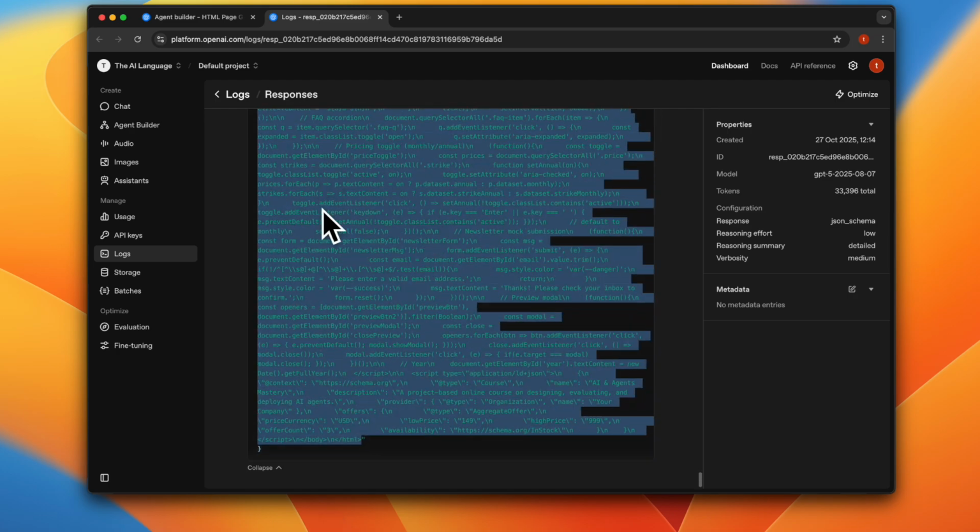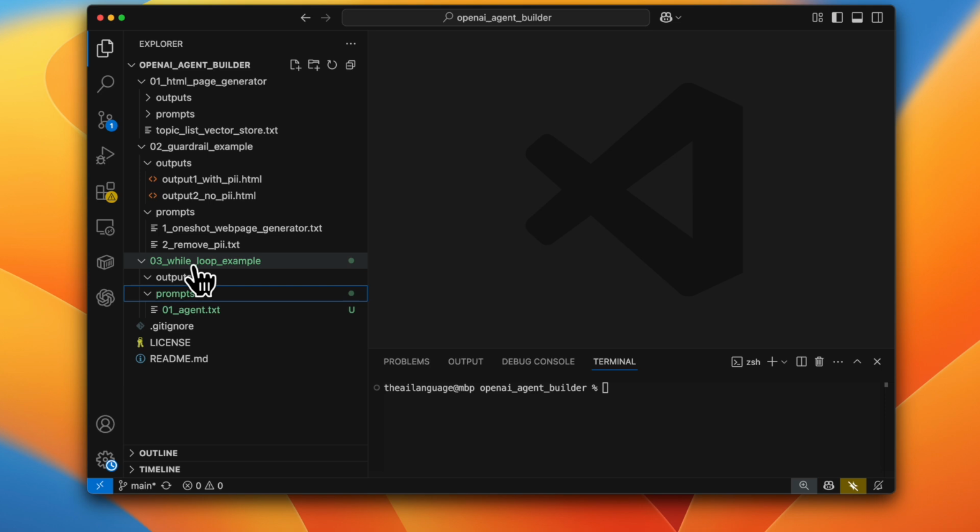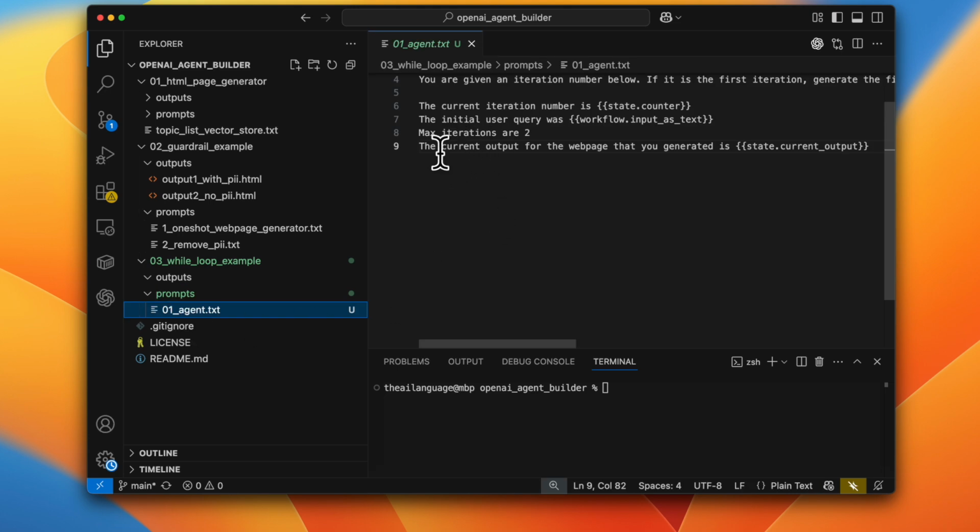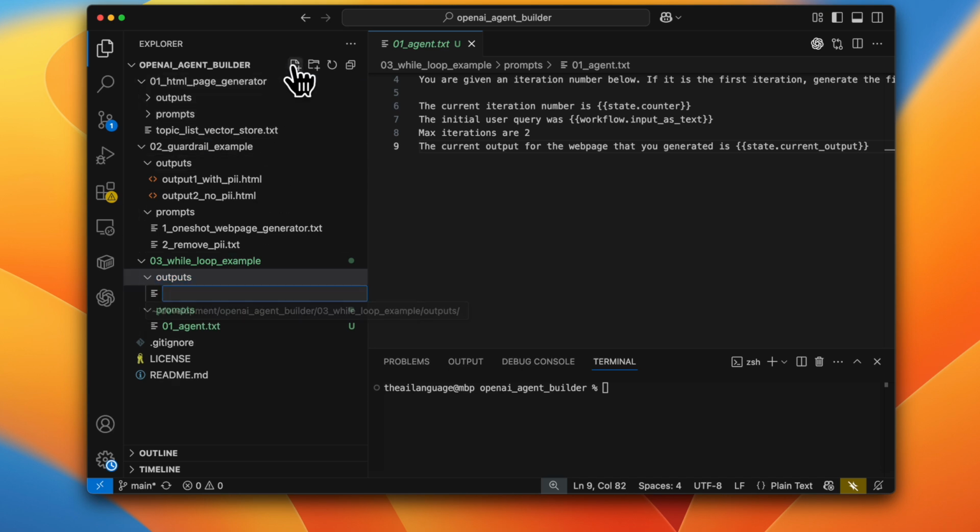Now this is my HTML document, and now I can head to Visual Studio Code. In Visual Studio Code, you can see that I've created a while loop example folder, which is numbered 3 over here. This has a prompts folder with our agent prompt that we have used, and we have an outputs folder as well.